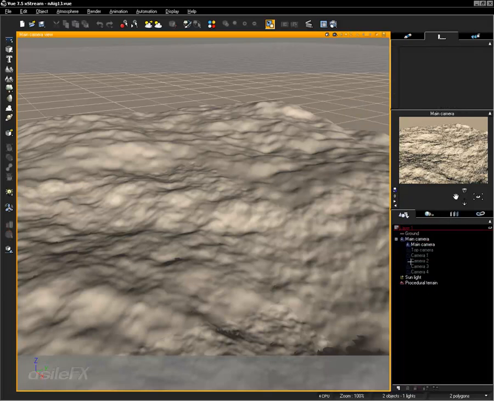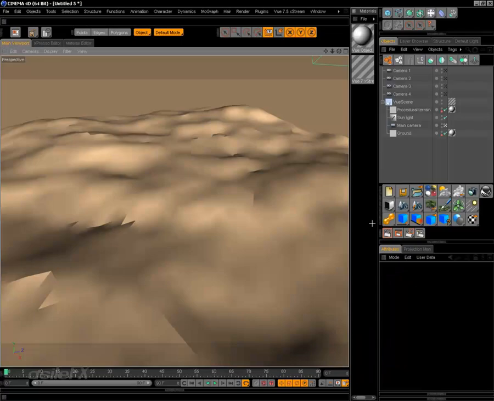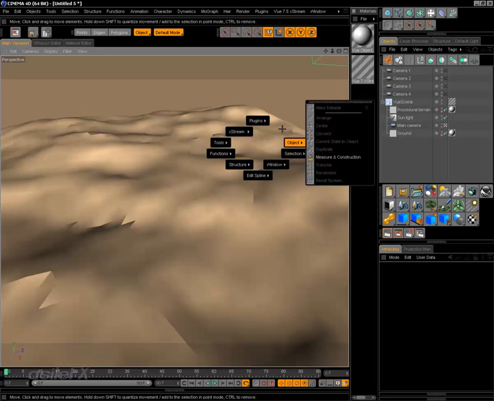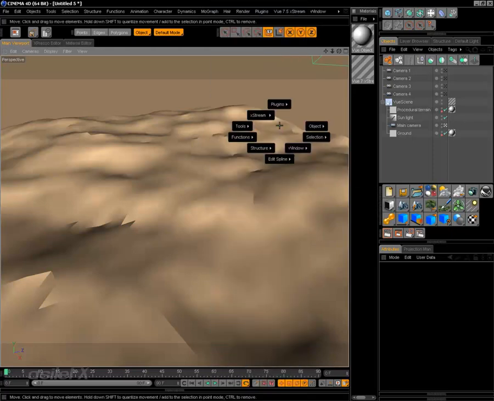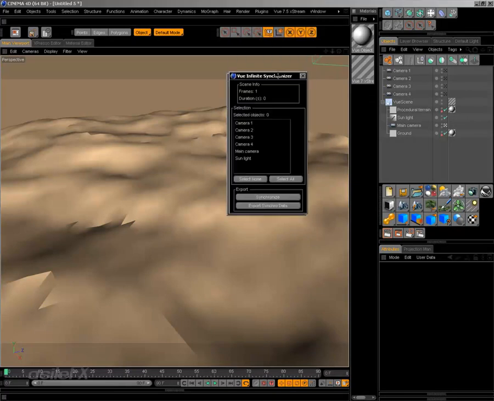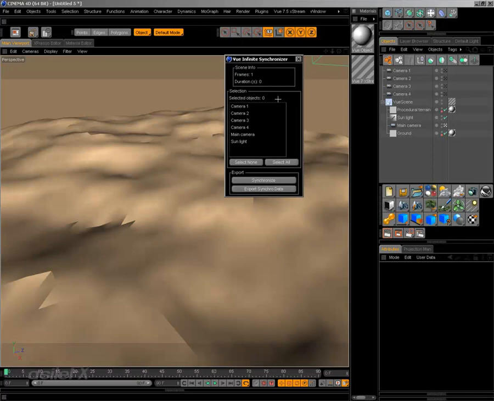So first what we need to do is switch back over to Cinema. Now what we can do is I'm just hitting V on the keyboard, and I have my plugins. You could also go up to the top, select plugins, and if Vue Sync is in your plugin folder, it will show up. Now by default, we see that we have one frame, duration of 0.